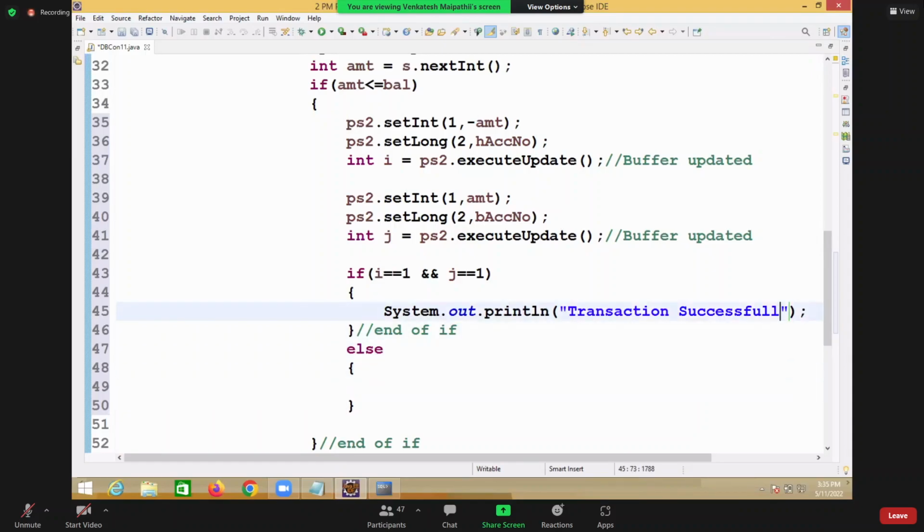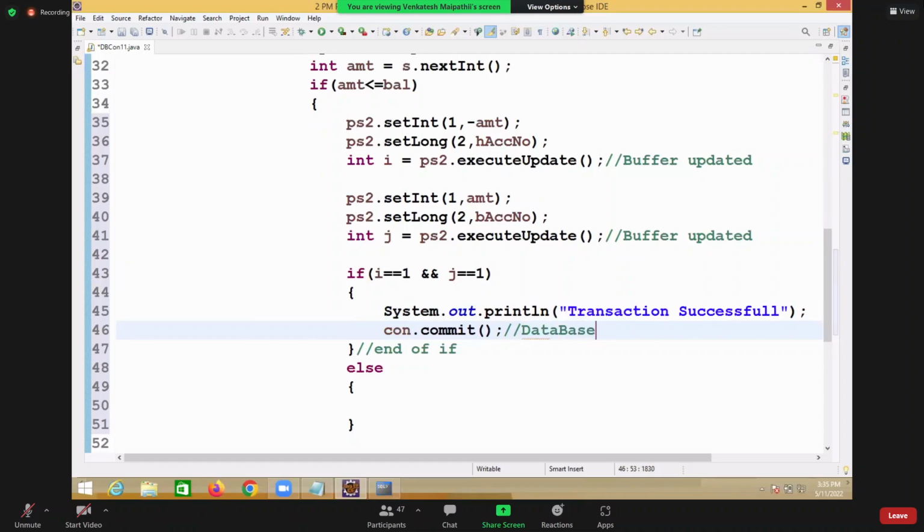When the transaction is successful, we can say con dot commit. So commit means buffer updated, database updated. That's all. Finally, we are only updating. So this is database updated.